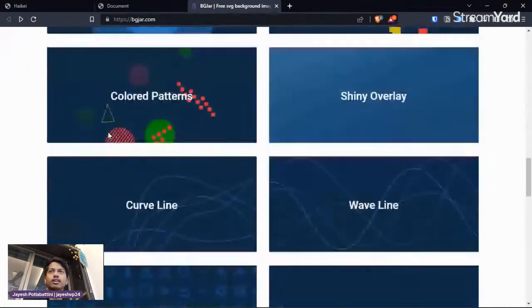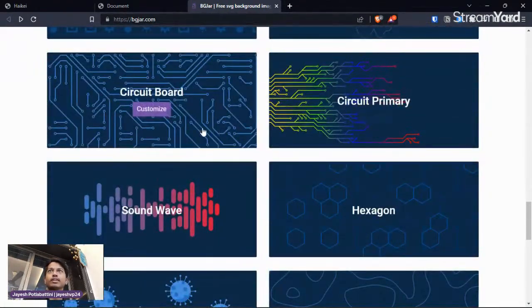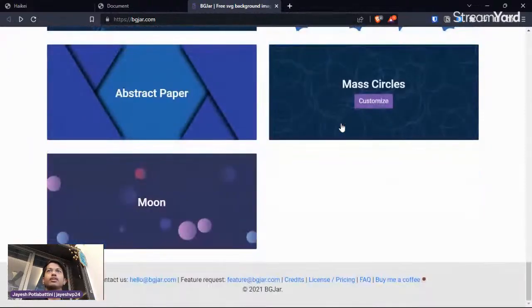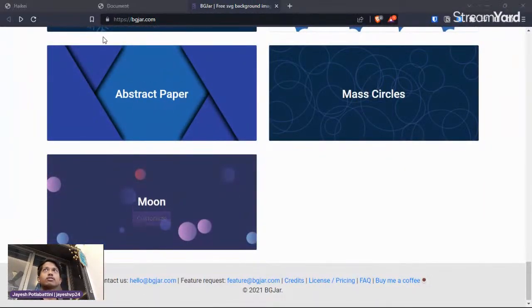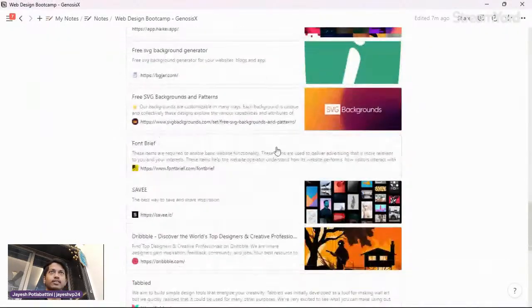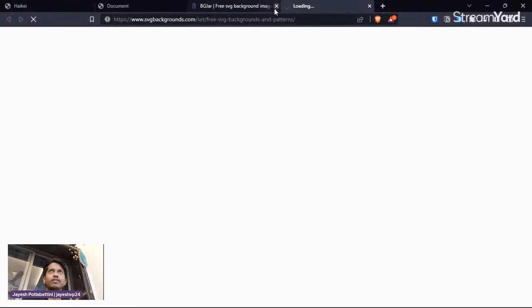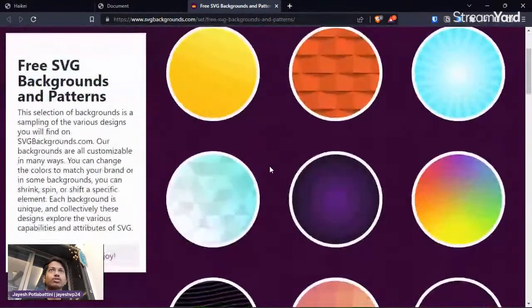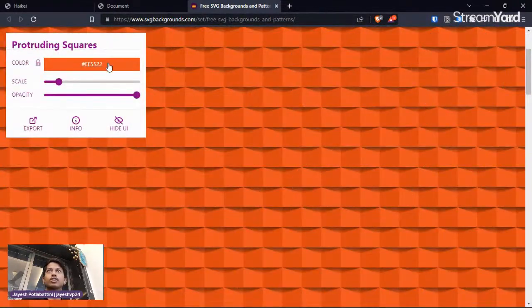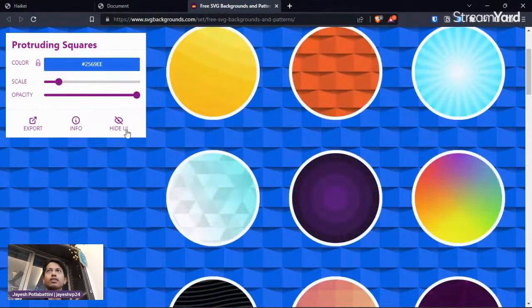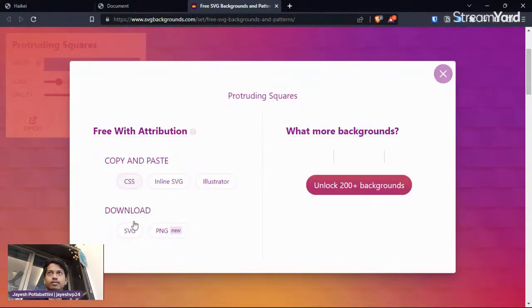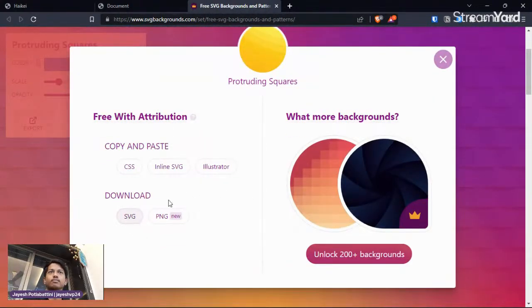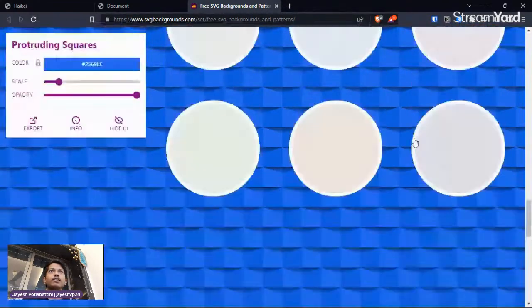What's next? There are a lot of things here. Blob group, circuit, binary circuit board, sound waves. Use these tools to set your background. Things get really amazing when you use these backgrounds. Again, there's a lot of background stuff we got today. This one is also nice. You can change the color, then you can export it and download an SVG. Yes, this is also free. These ones are free.